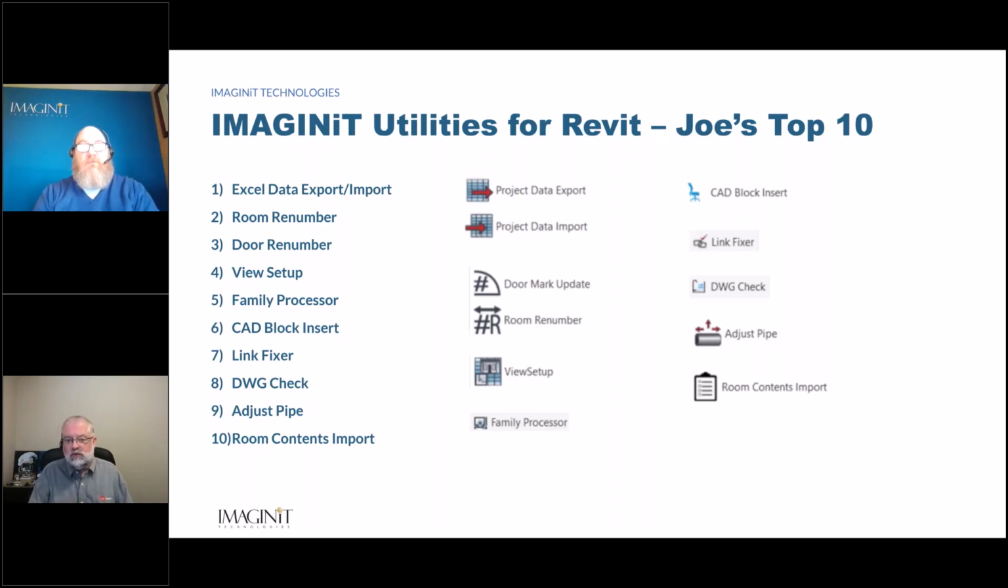Bulk creating views in a project based off of levels, view types, view templates, and just go from a basic framework of a project with a minimal template starting point to a fully fleshed out set of project views, again, in the matter of seconds instead of all the time it might take otherwise. Whether you're architecture, MEP, doesn't matter.